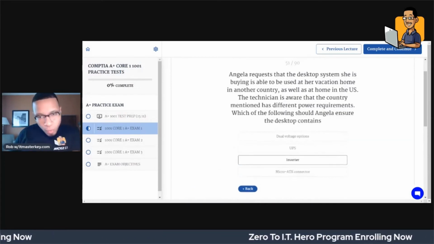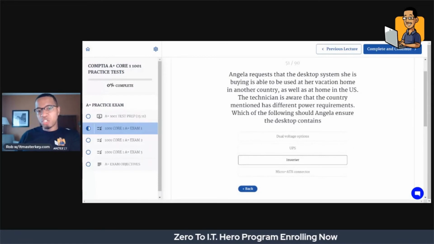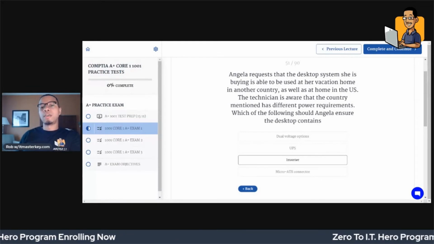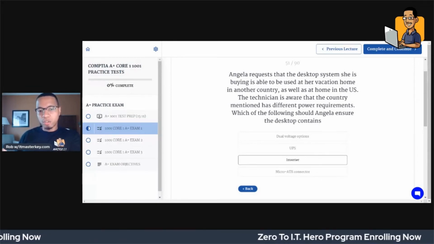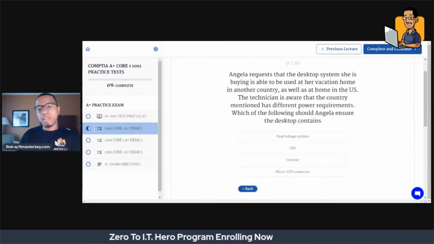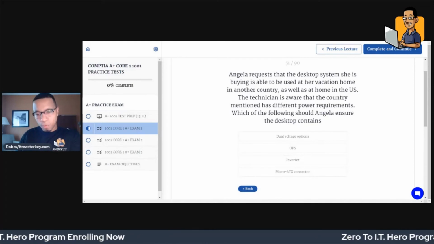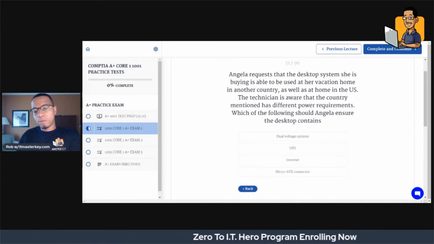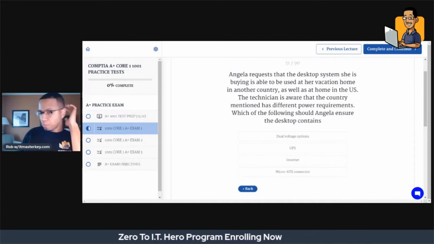All right, Angela requests that the desktop system she is buying is able to be used at her vacation home in another country, as well as at home in the US. The technician is aware that the country mentioned has different power requirements. Which of the following should Angela ensure the desktop contains? Should it have dual voltage options, a UPS, an inverter, or a micro ATX connector?